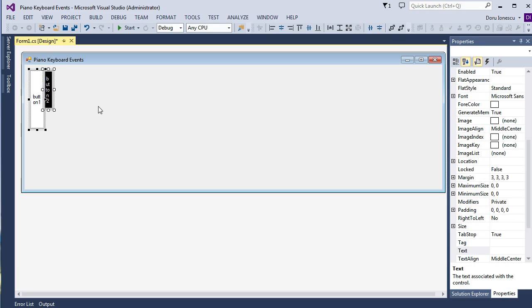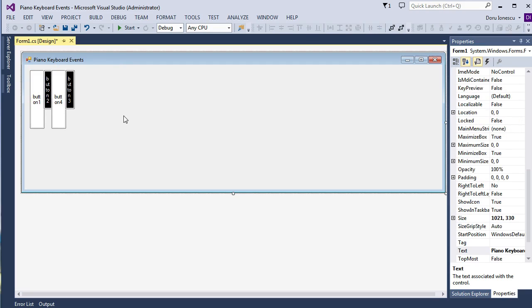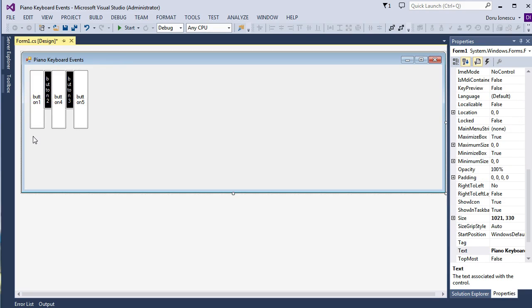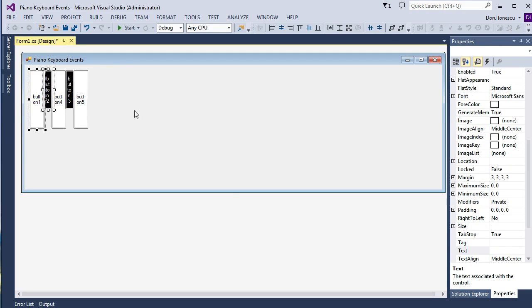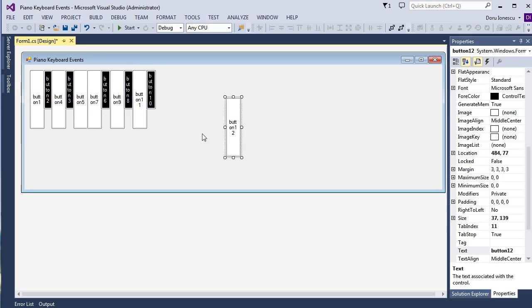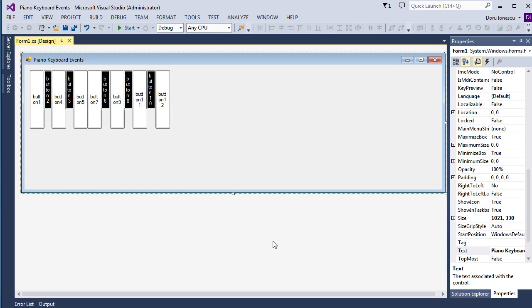We copy the buttons, we paste, then we copy the button, we paste, then copy the two buttons, paste them one more time, and another one. Then we want to name every button.